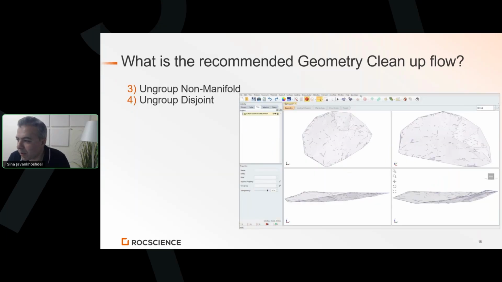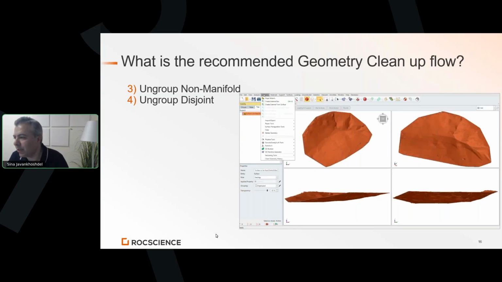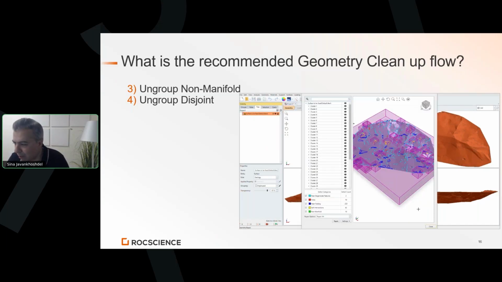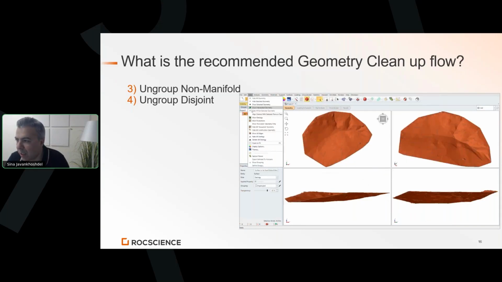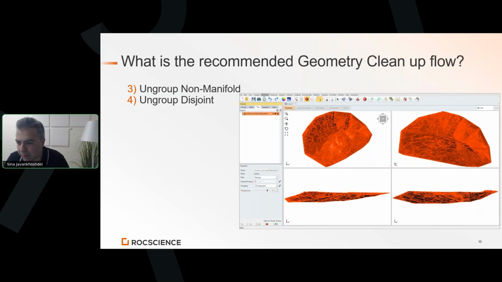I talked about ungroup non-manifold and ungroup disjoint. So I prepared a video here that I'm going to play. This is a geometry. It has so many issues. So we look at the repair dialog first. You can see how many issues we have, and you have so many ungroup non-manifold problems. Also the triangulation is not nice.